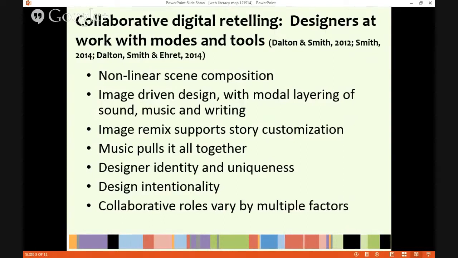Music is like the bass in a band. The music provides the foundation and also pulls it all together and adds a layer of affect to the composition. And then perhaps, again, this is something that we've known, I think, from the early days of research in this area, is that when students are designers in this context, as Kress says, we're all multimodal designers.